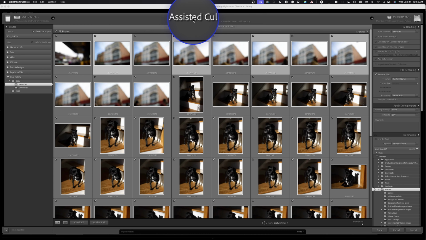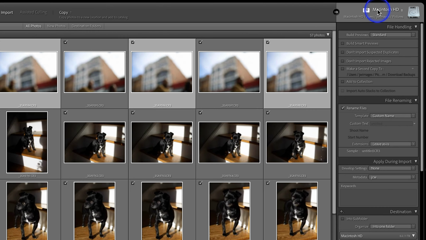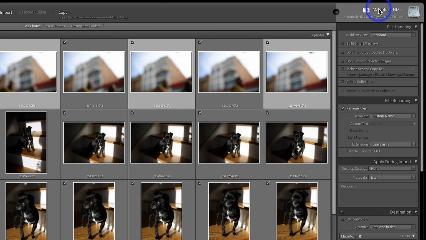And this new thing is called assisted culling. We're going to use that and get into it in just a second. But what we need to do is go all the way over to here. So you can see over here, this is the location of where your photos are going to go to. In this case, mine is the pictures folder on the hard drive.